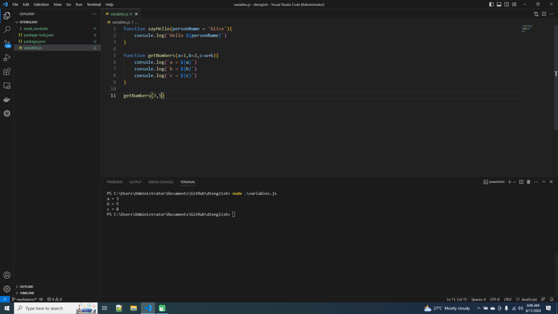Now I am not going to give the second value also. So in this scenario, for a, 3 will be taken, for b, 2 will be taken, and c is also not provided. So a value 3 and b value 2, 3 plus 2 is 5, will be taken for c. See, 3, 2 and 5. And finally I will remove the one and only parameter also. 1, 2 and 1 plus 2 equal to 3. So having expressions as default parameters is also possible.